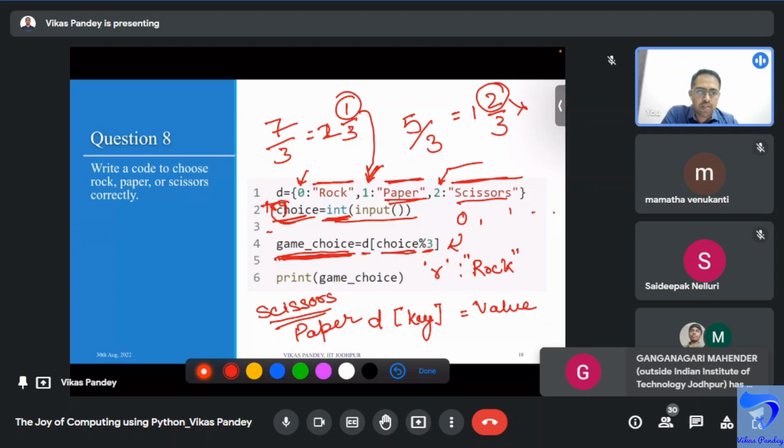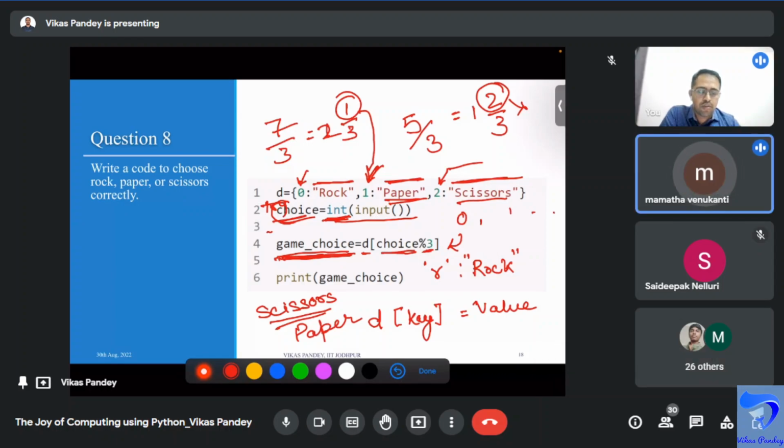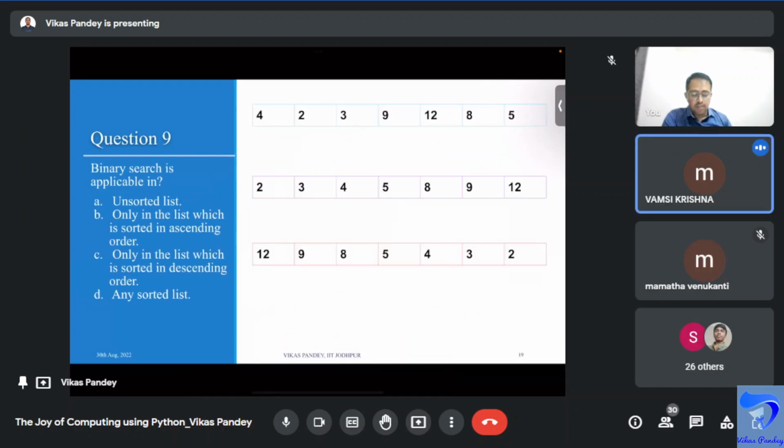Mamta, I think you asked the question, right? Yes, sir. Do you still have confusion, or did you get it? Sir, it's perfect. Okay, fine. Yes, Ram.